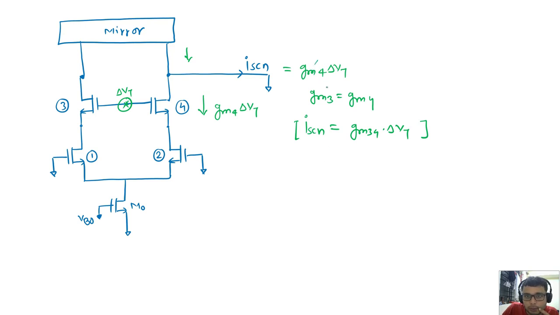I will mention it as GM dash. So here I will write GM dash because the GM of this device is what? For this current pair device. So this is my M3 that we have to see, and this is my M1. This is my virtual short. This point is virtual short.